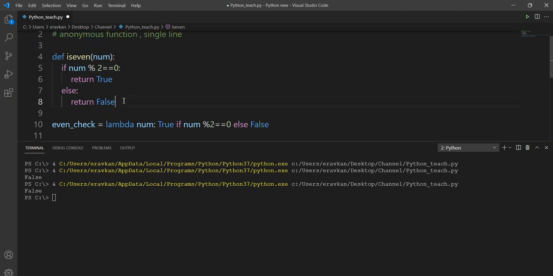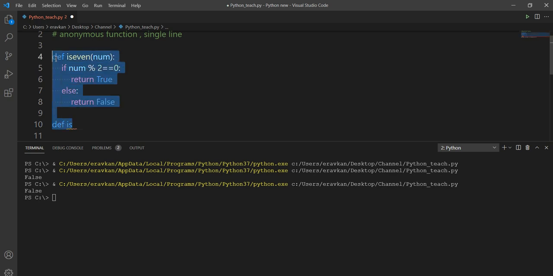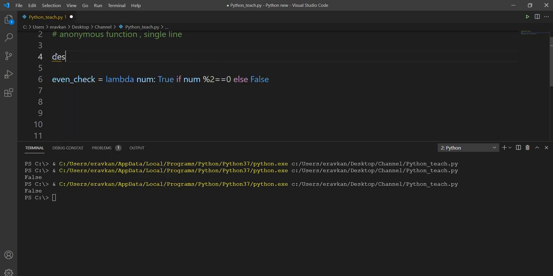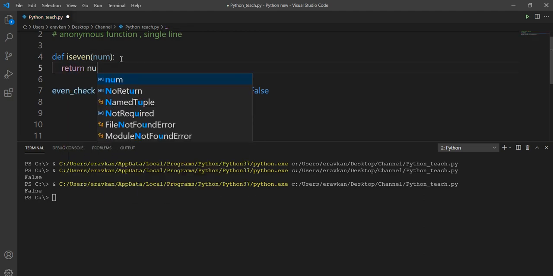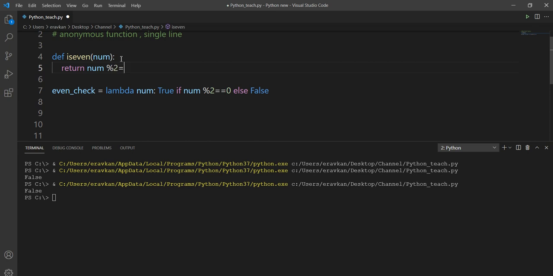Okay, I can write this function in a short form like this also. Define is even. It will take input argument num, then it will return num percentage 2 equal to 0. So it means if your number is divisible by 2, then it will return true, otherwise it will return false. So I can write my function in this way also, and then lambda will become short.